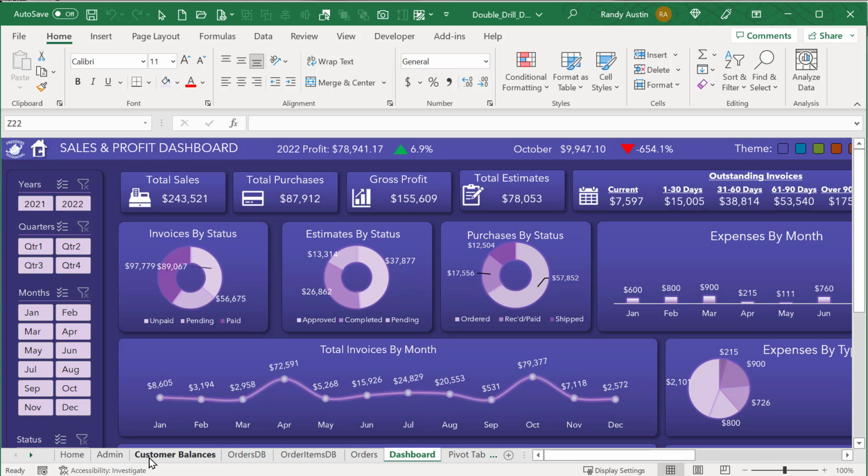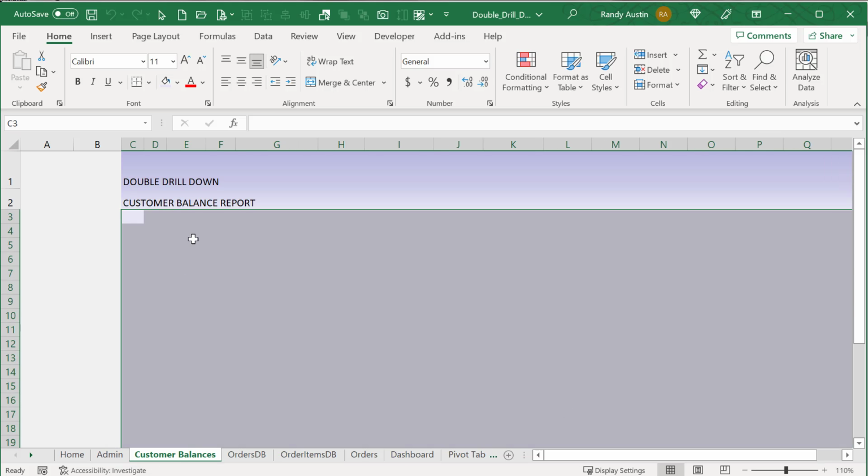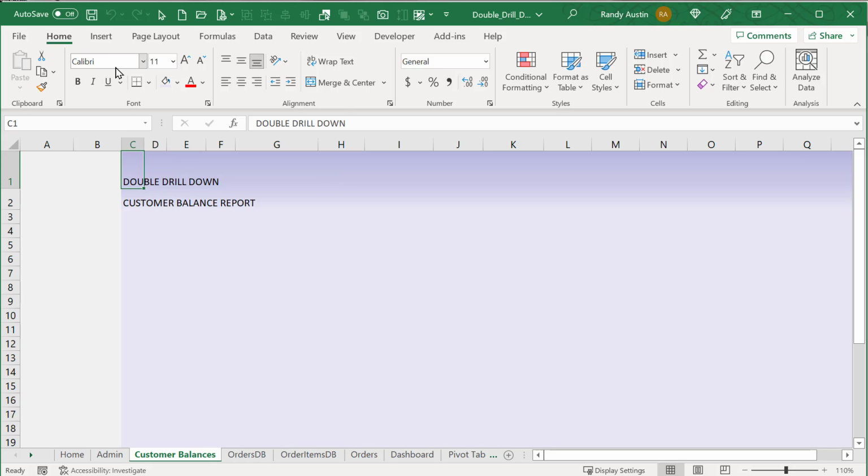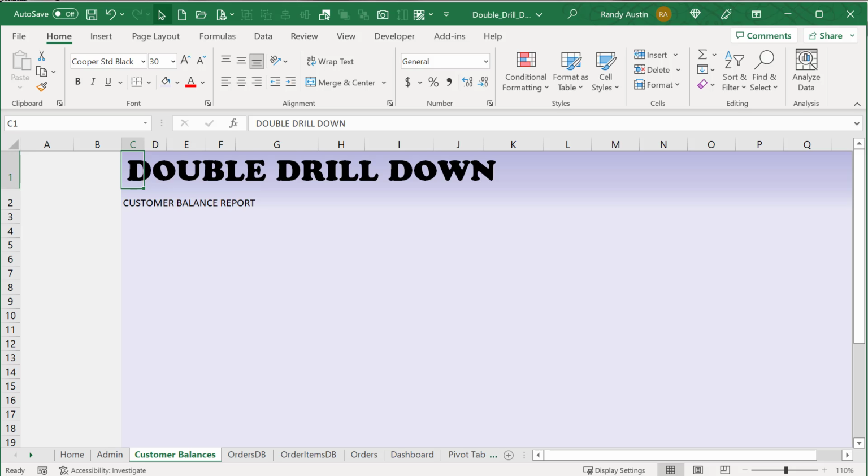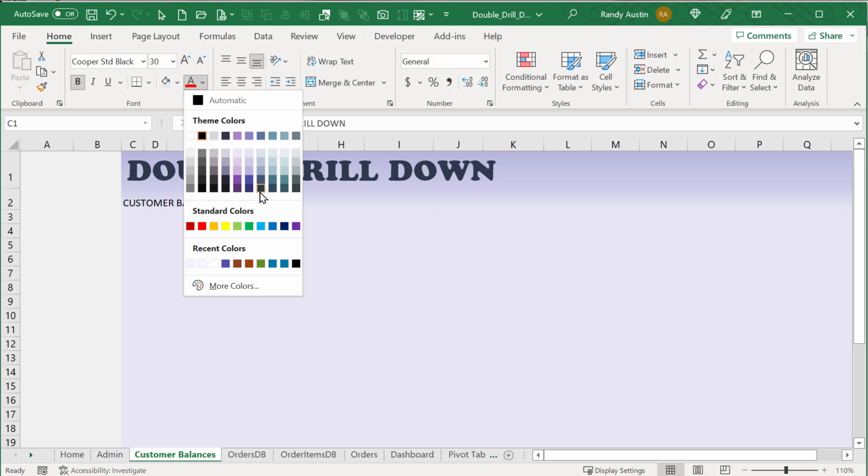All right, so continuing on with the customer balance. Now let's go ahead and format the title here. I think I've got Cooper I was using before, and then Cooper standard black, that one, and then a font of 30, okay, and then I'll give it that color, use a bold here, and then the color, we'll use the same theme color down here, sticking with the theme, and that way if we change it, it's going to be optimized.